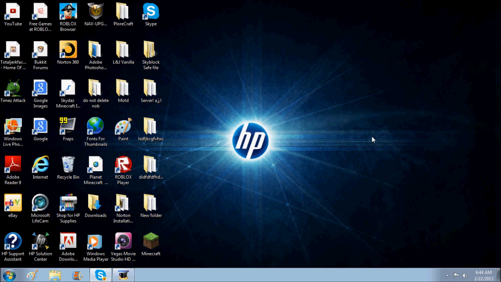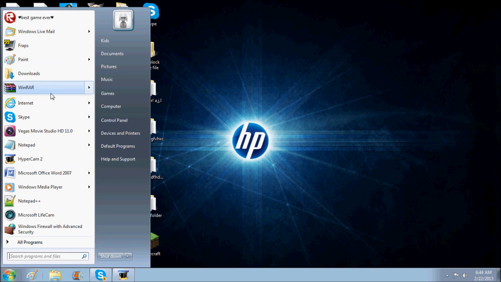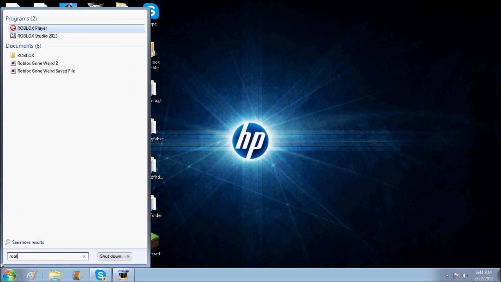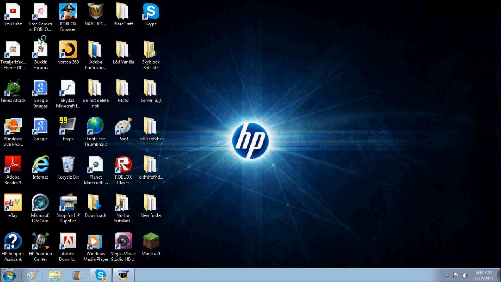How to make a disaster game in Roblox 2013, new studio. Very simple. Let's get started. Okay, first you want to open your Roblox Studio. This can be found in your start menu. Just click Roblox Studio 2013.